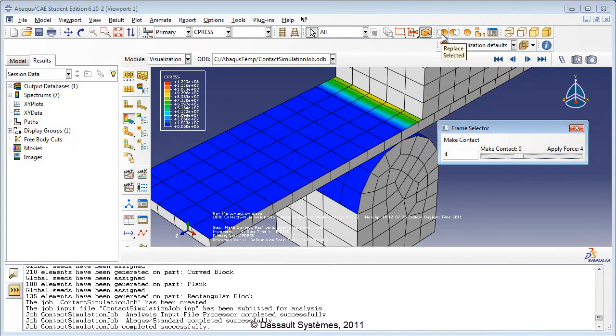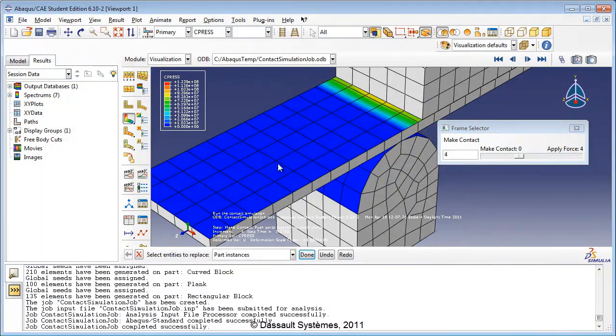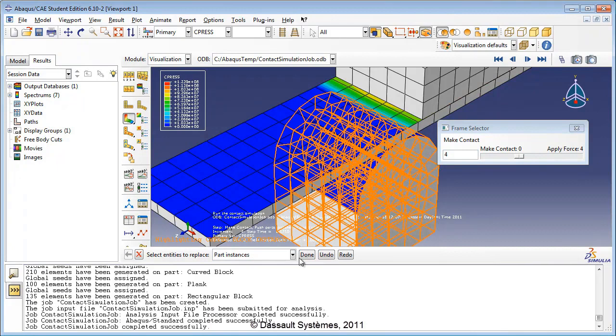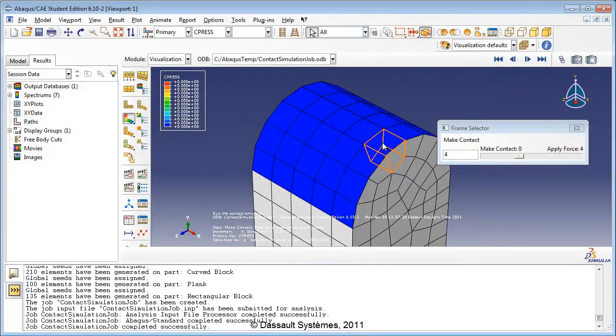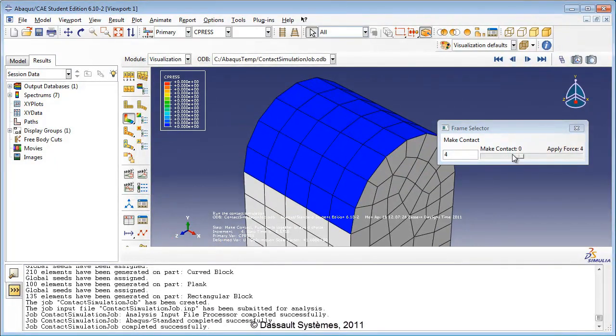Use the Replace Selected tool from the Display Group toolbar. In the prompt below the viewport, choose Part Instances as the entities to replace. Click on the curve block to select it, and then click Done. The curve block replaces everything else in the viewport and is the only part displayed. Now we move the frame selector slider again.